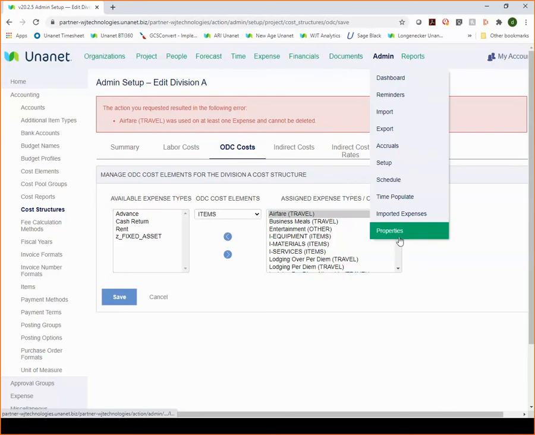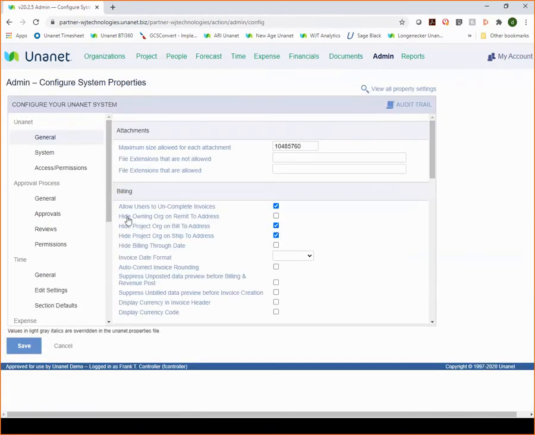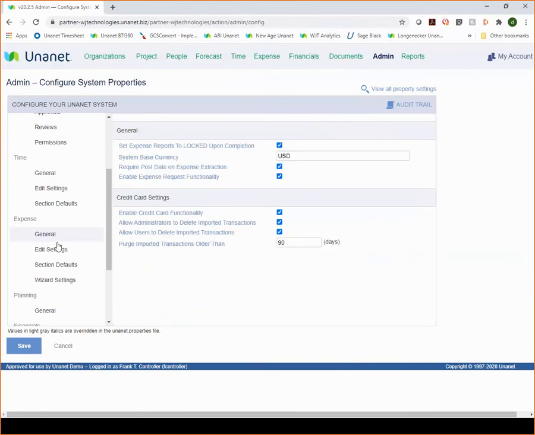So we're going to go to admin properties and look at the expense properties. Set expense reports to locked from completion. So as soon as your expense reports are approved, they would automatically go into a locked status and would not be able to be edited. Enable credit card functionality, and then allow administrators to delete imported or users to delete imported transactions, and then purge imported transactions that are older than X number of days.